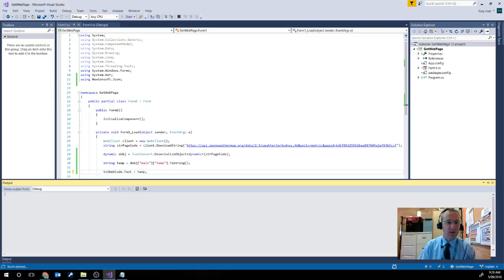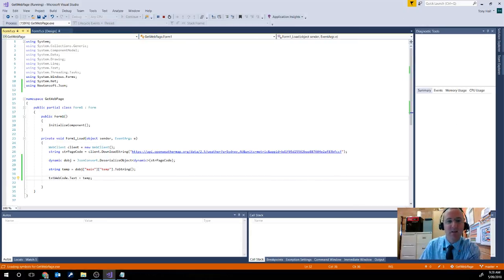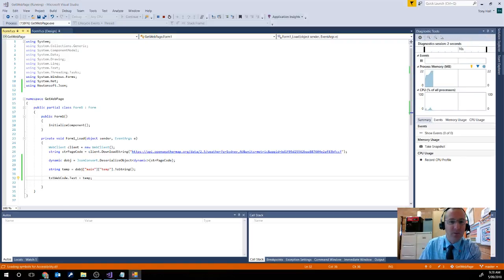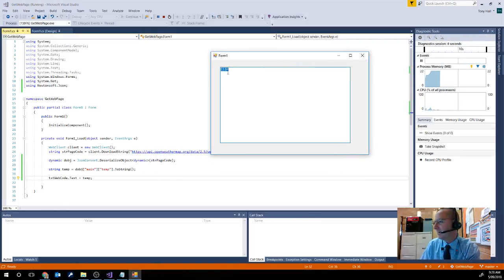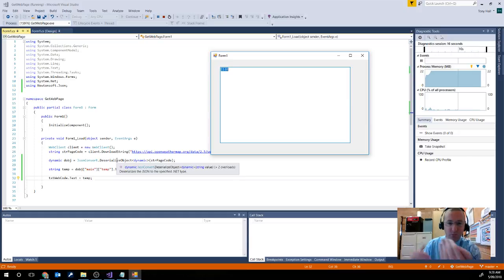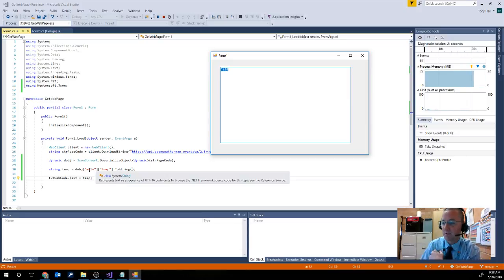So now when we run our code, it should go and get the JSON file from that URL, and there we go. It's put 13.91 into our text box, and so that has downloaded the code from this website, put it into a JSON object, deserialized that into components, and then looked at just the one component we want, which is the main temperature variable, stored that in a variable called temp, and then displayed that on the screen.